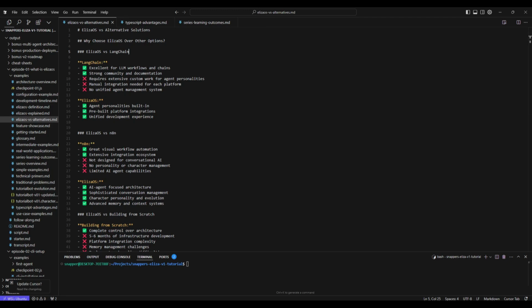LangChain is fantastic for building LLM workflows and chains. That's what you'd use if you were processing documents or creating data pipelines, things like that. It's not necessarily designed for creating AI agents with a character and personality. You'd essentially need to build your own management system for characters and multi-platform deployment and conversation memory yourself if that's what you wanted to deploy with LangChain. So it's more for building out those workflows.